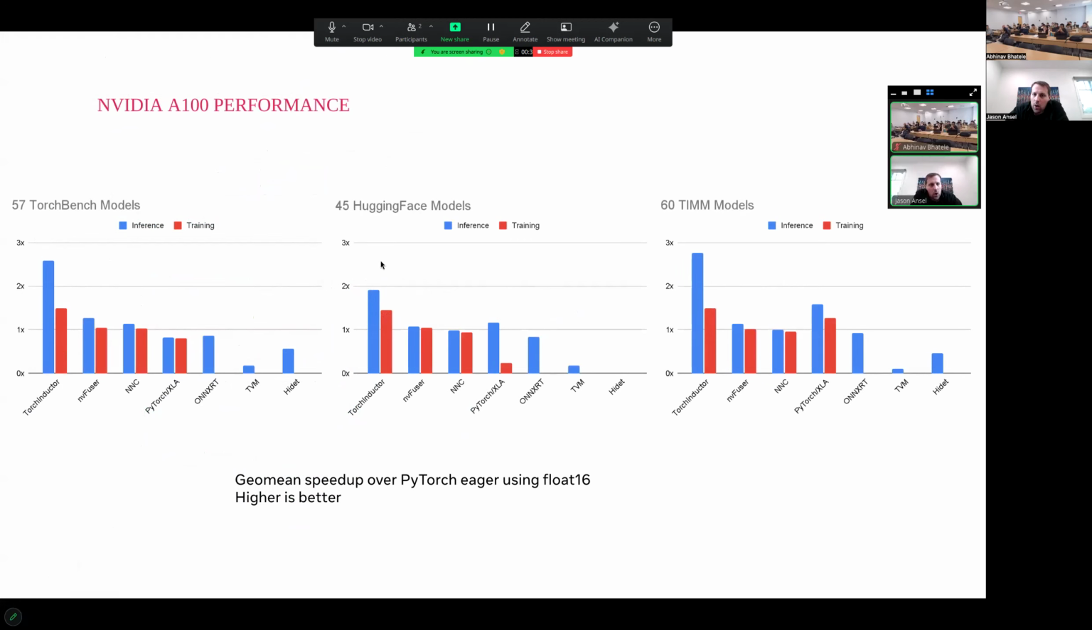So we can see that across all 3 benchmark suites, Torch Inductor is providing inference speedups between 1.9x and the high 2x range. Similarly, we're also providing speedups for training, and these speedups are exceeding the other compilers that we tested. These are geomean speedups on float16.